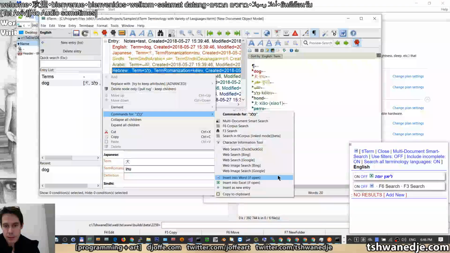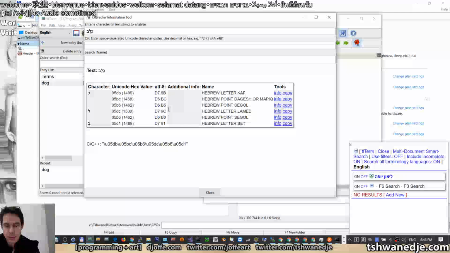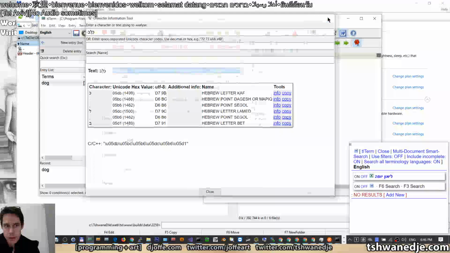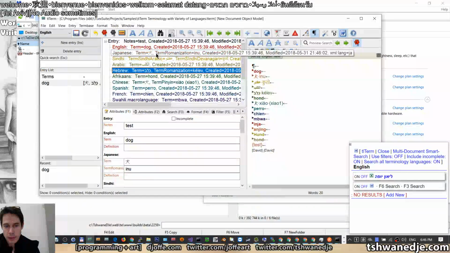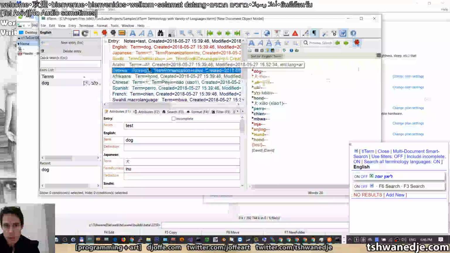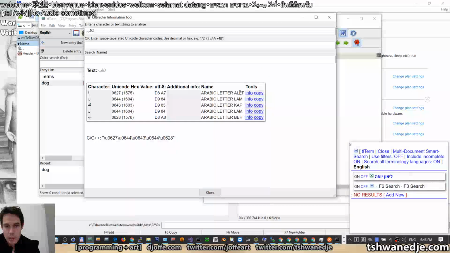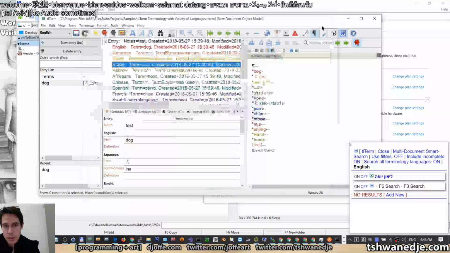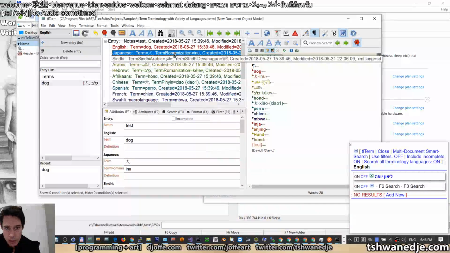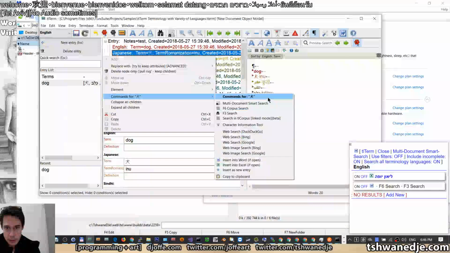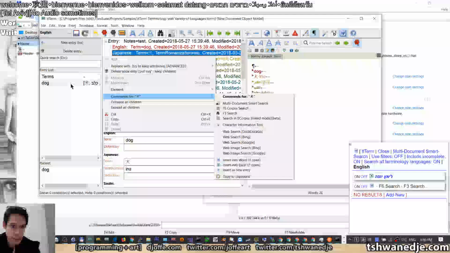And then we do things like character information tool. Alif lam kaf lam, al kalib, kalib, similar to Hebrew. But yeah, okay, so that menu.